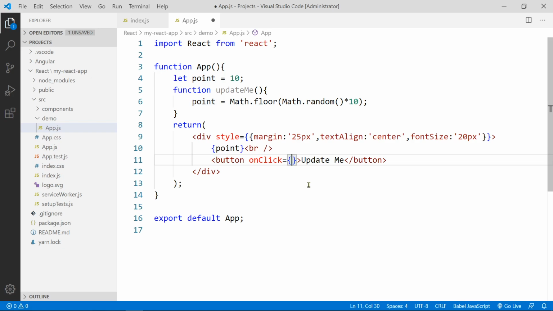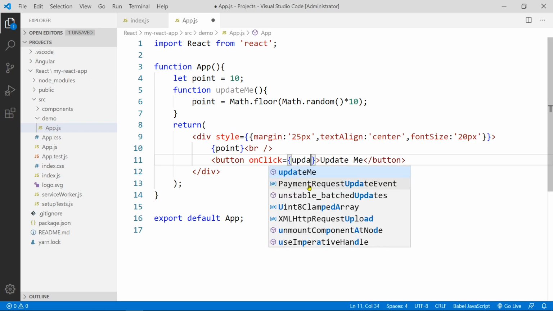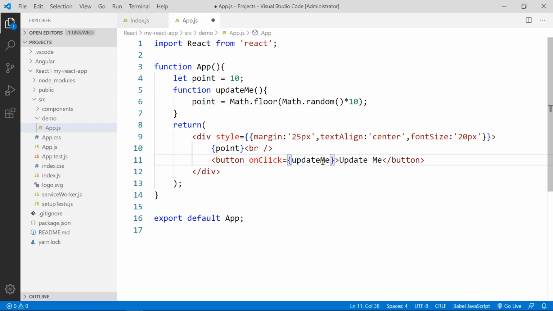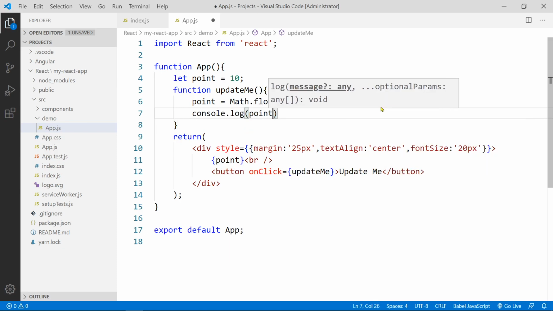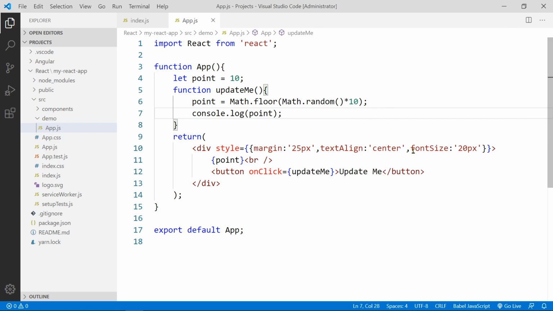So here I'm going to call this function called updateMe. Notice I did not put the parentheses. If you do that, it's going to invoke it, which is incorrect as an event. You should not invoke it in this way. Just call the function name, and it should update. At the same time, I want to make sure it really does update, so I'm going to write point to the console. Let's save and run and go back to the browser again.